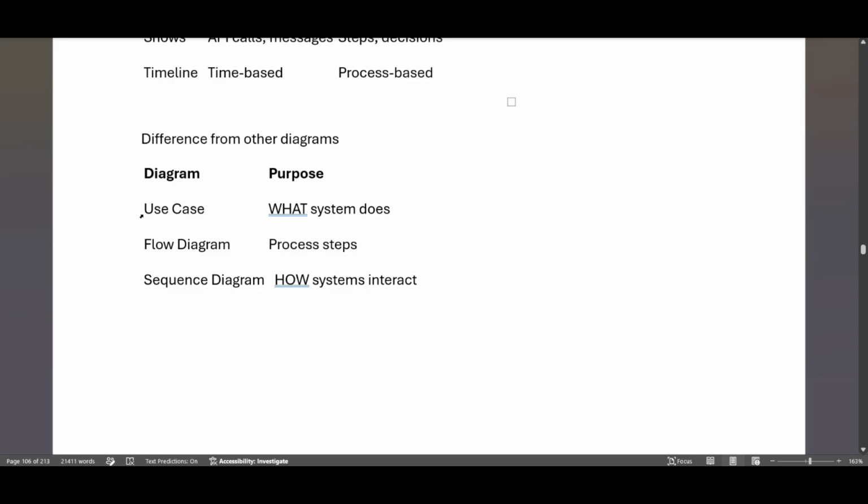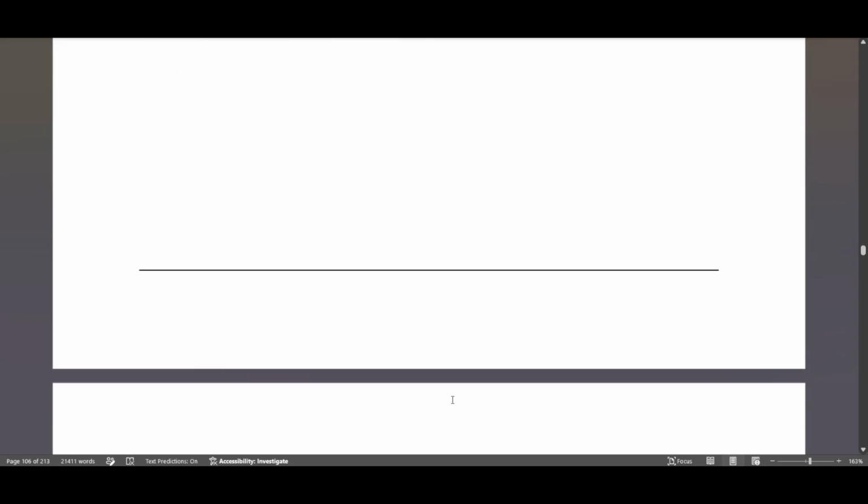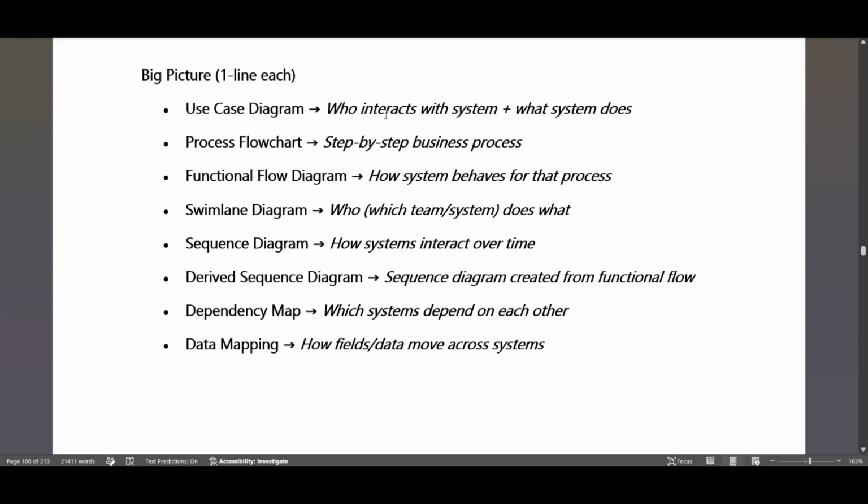So here, if you look into this one, use case: what the system does. Process flow diagrams: the process steps. Sequence diagrams: how the system interacts. Okay. So let's look into the one line definition of each. Use case diagrams: who interacts with the system, who are the actors who are interacting, and what the system does. When an actor interacts with the system, what is the reaction of the system. And process flow diagram is the step by step business process, like the functional flow diagram.